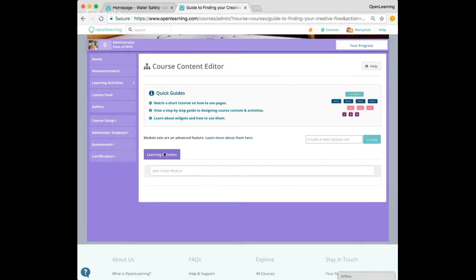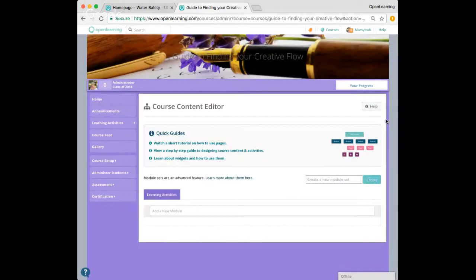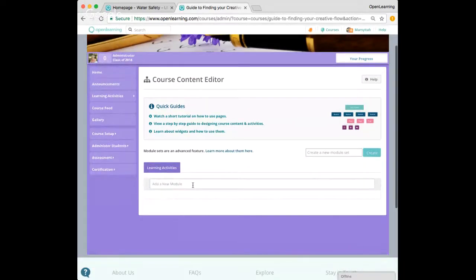Okay, so you can see by default you have a module set here called learning activities, but it's empty. There's nothing here. Okay, so we are going to create the pages and the modules. Right, so I'm going to create two modules, and the first one will be introduction. Okay, let's begin.